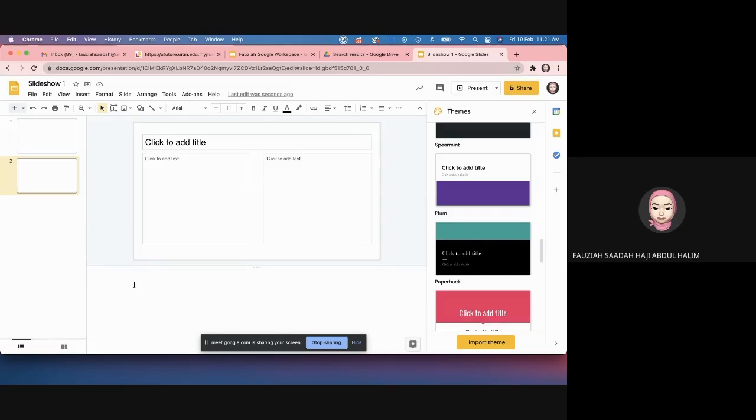Kak Ji, sorry nak tanya. Kalau this one pun kita boleh import macam yang you cerita tu kan? Excel. Yes, correct. Kalau PowerPoint biasa, dia akan jadi Google Slide lah bila kita import.